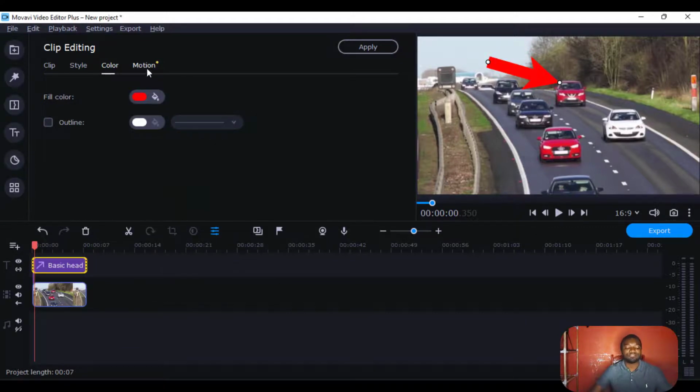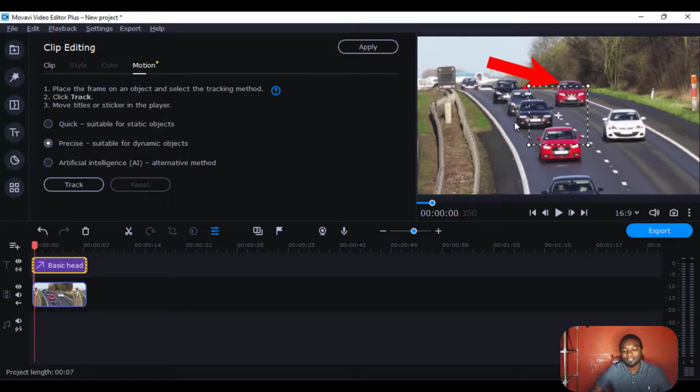Then now this is the new feature called motion. I want us to track this vehicle here. So the moment I click motion, it will give me this aspect. So I'll just position this star here because I want to track this one here, so that when it's moving, the arrow is moving, pointing at it. So I just come and precisely track.